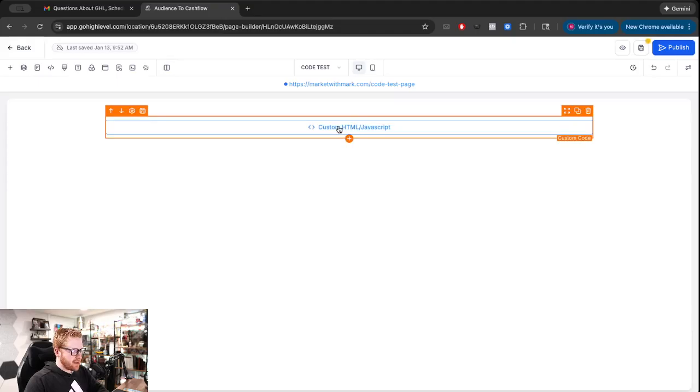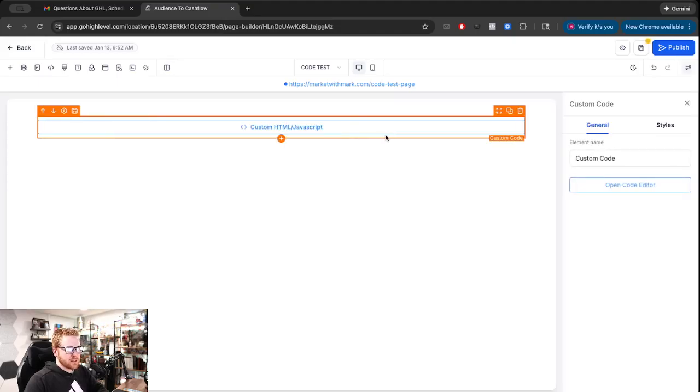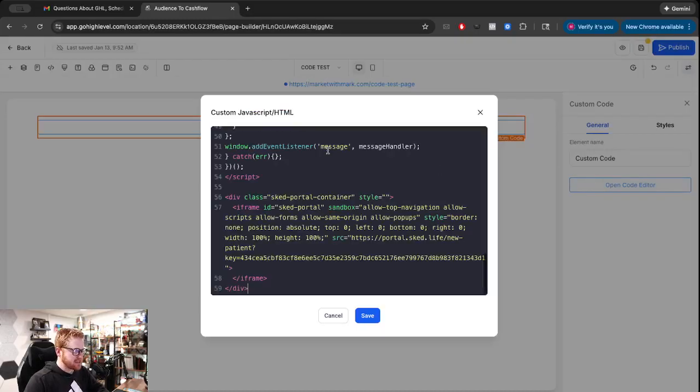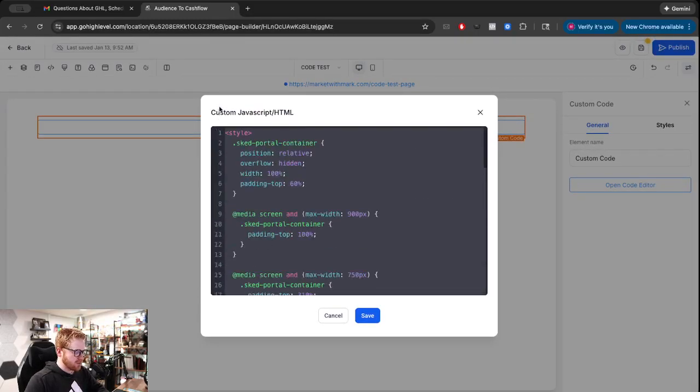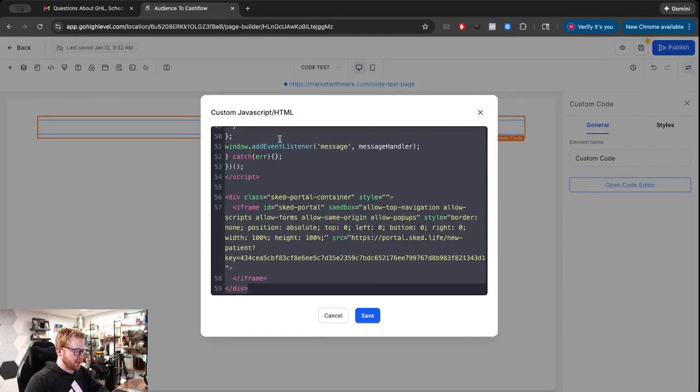Just go ahead and drag that wherever you want it, click on it, select open code editor right here, and paste in your code. So when I said code, this is what I'm talking about. It's going to be an HTML or Java code just like this. Again, if you're embedding a calendar or any other tool that has an embed feature, they will provide this code to you. All you have to do is copy it, paste it in here, click save.